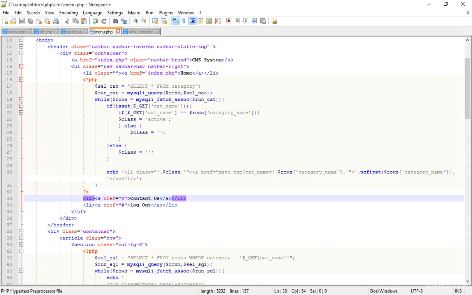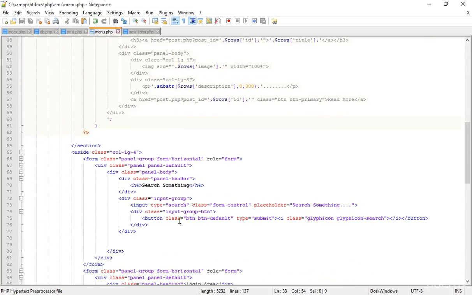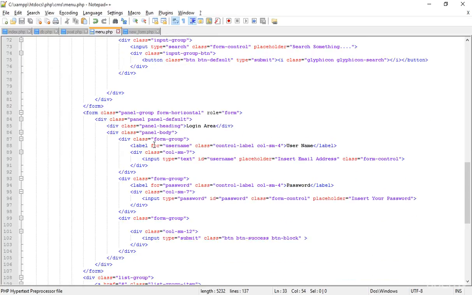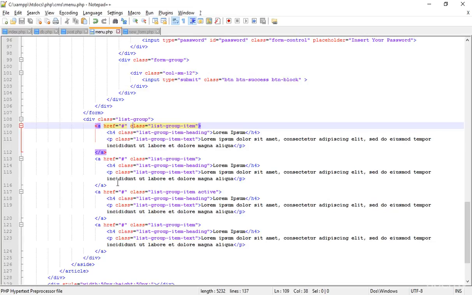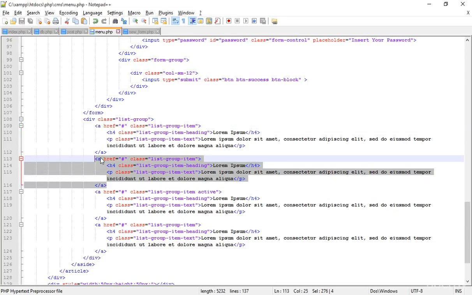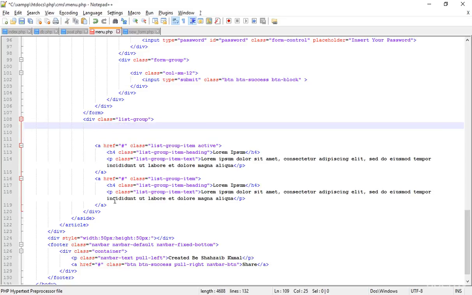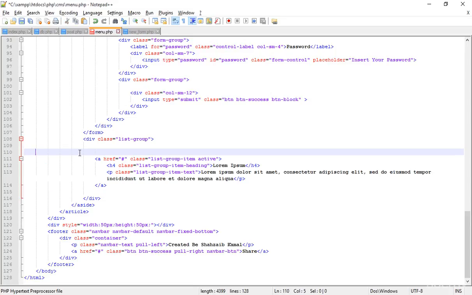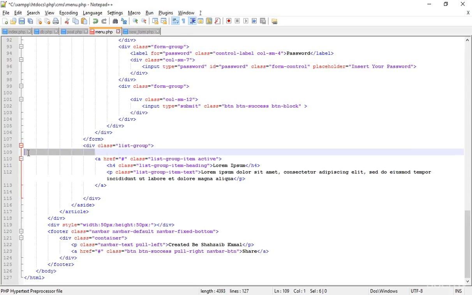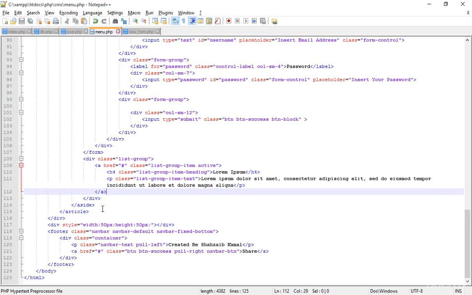Okay, so I'm clicking on Notepad++ and going to do something here. Obviously you can see that after the login area this is the list group and there are a lot of lists, so I'm deleting all of them, and then deleting that as well, and refresh. This is how PHP and MySQL help.